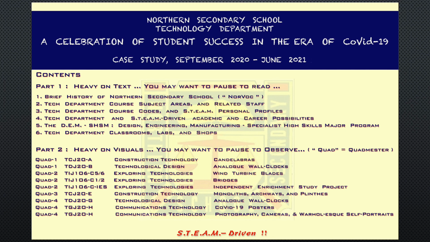Candelabras, analog wall clocks, wind turbine blades, bridges, independent enrichment study projects, more clocks, COVID posters, self-portraits, as you can see from the list here. And it's quite impressive, I gotta say.